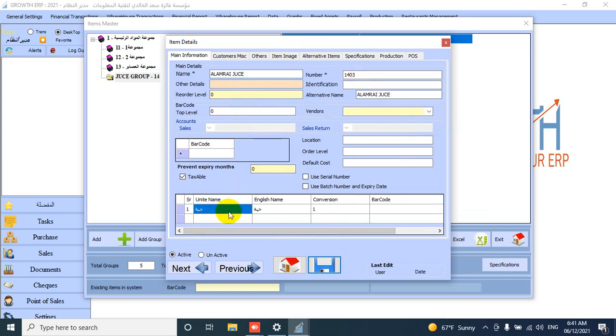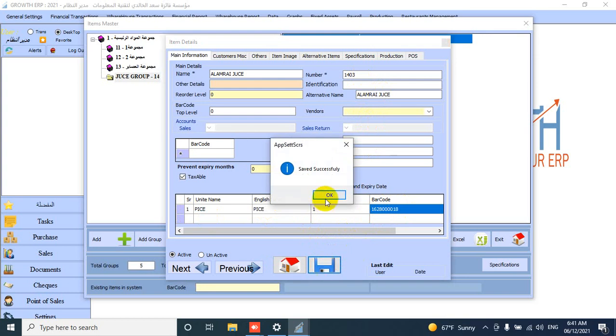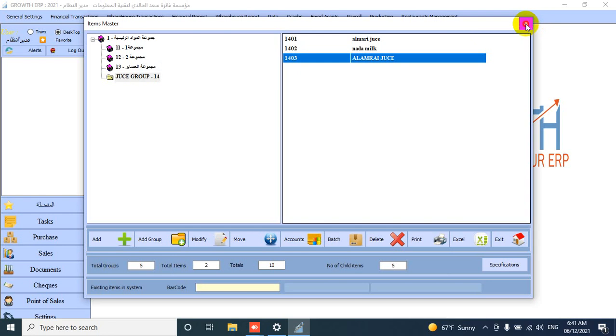Then we choose the unit piece name, for example this piece, we can copy and paste it here. Okay, after this we double click here on the left and we will find the barcode. Then we can save it. You see, save successful. Okay, and then we close this window.